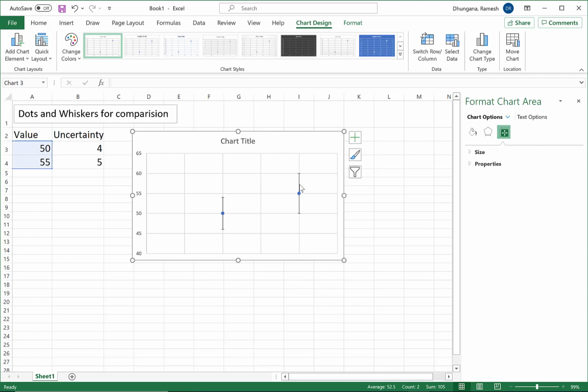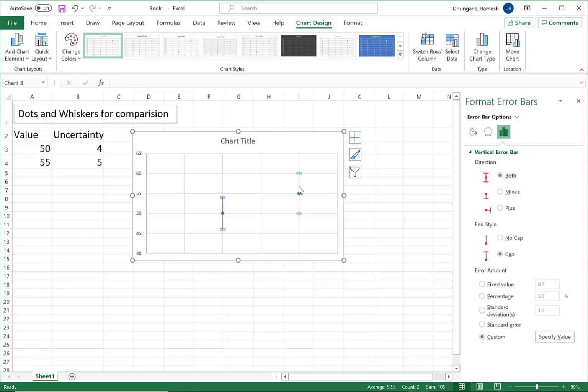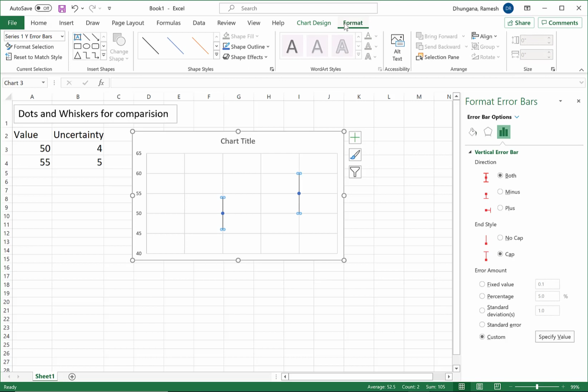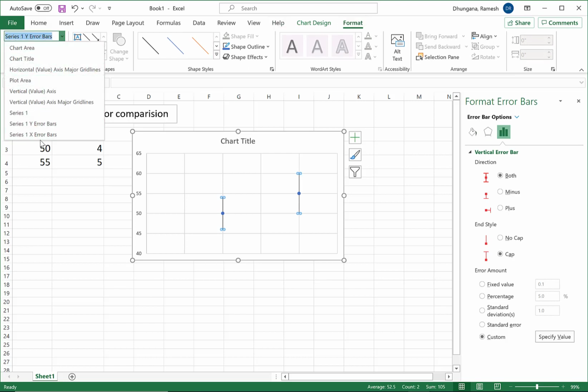And by the way, if you are using a Mac, you may not see this error bar option for the horizontal and vertical from here. In that case, what you may have to do is go to Format, and then in this drop down you'll find those. And of course, on the PC, that option is also available here. I think that's all you need to do.